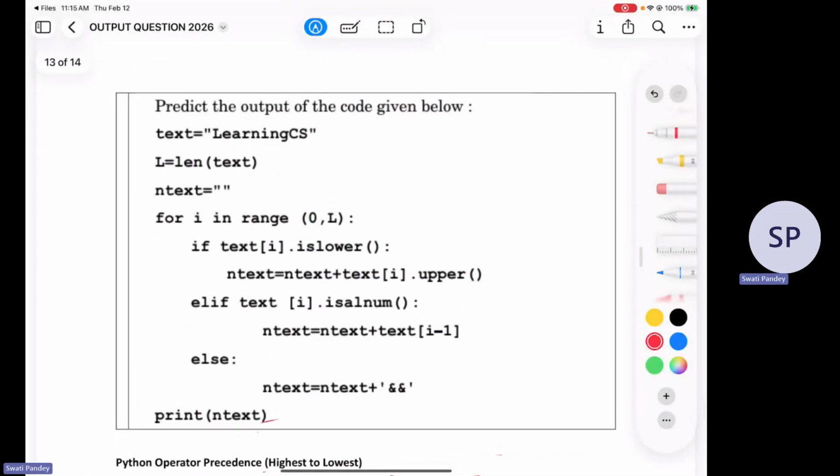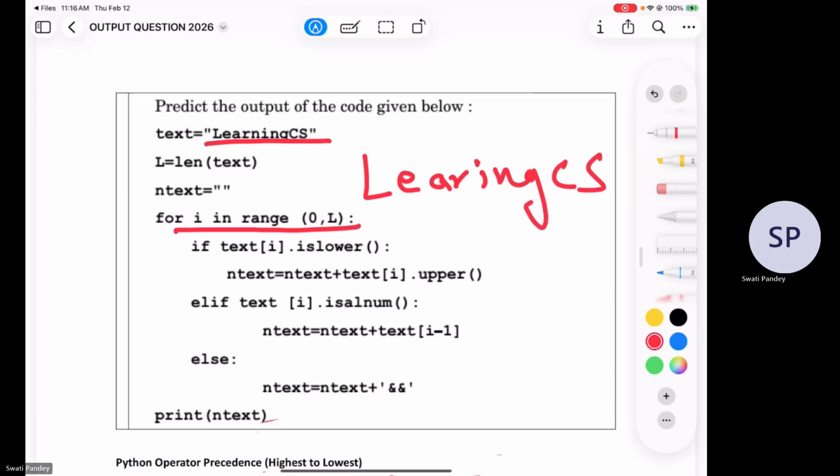Same type of question. Traverse the string. If it is lower, I'll just convert it to upper. If it's upper, I'll write it. Okay, I write it like this: LEARNING learning CS. And what am I going to do? This is text, and the other one is going to be end text, which I'm going to make. So the first condition is if it's lowercase. Okay, if it's a number or alphabet, else.